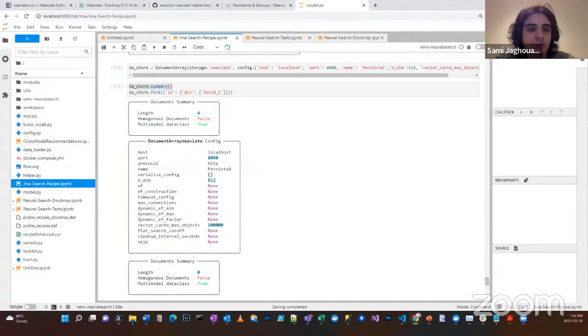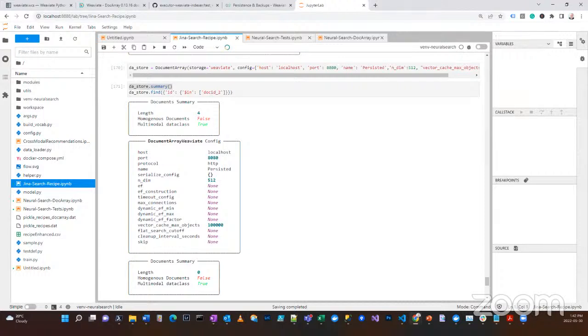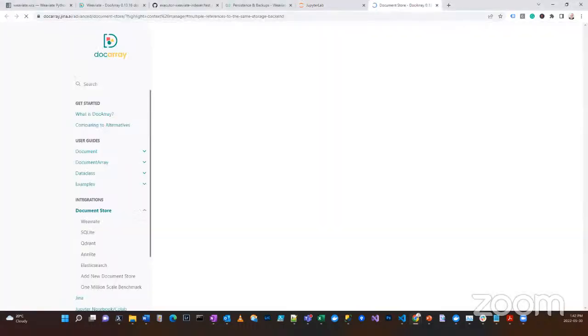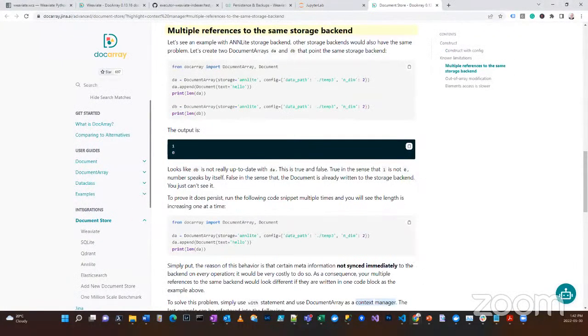Yes, so I just sent a link in the discussion. Basically, what you are missing in your usage is the context manager. So you just add one line with the DocumentArray, and then inside this context, you can append or extend or do whatever. And when you exit the context, everything should persist in your document array.